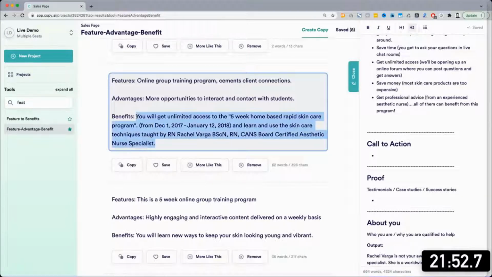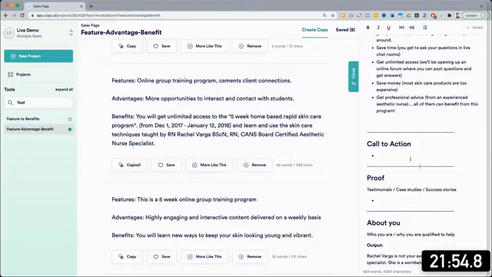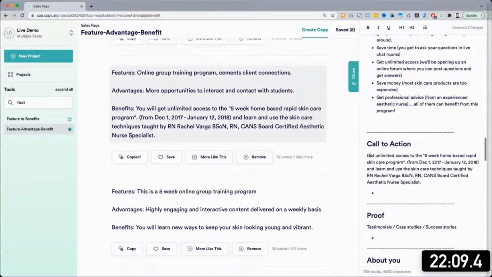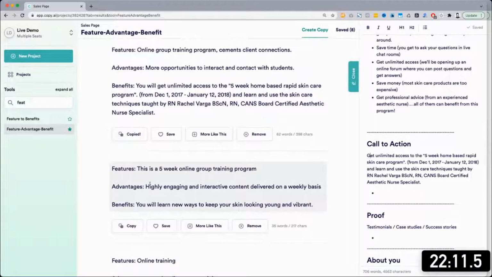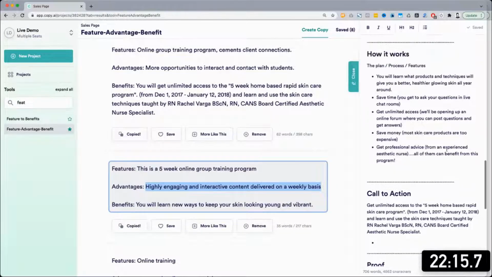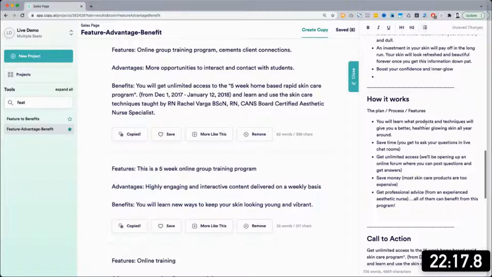This is kind of a good summary of a final call to action. Get unlimited access to this program. Here are the dates, and it's with this specialist. Boom, sign up now. That's a good little summary of what the program is. This is good. Highly engaging interactive content delivered on a weekly basis. And this would be under how it works.